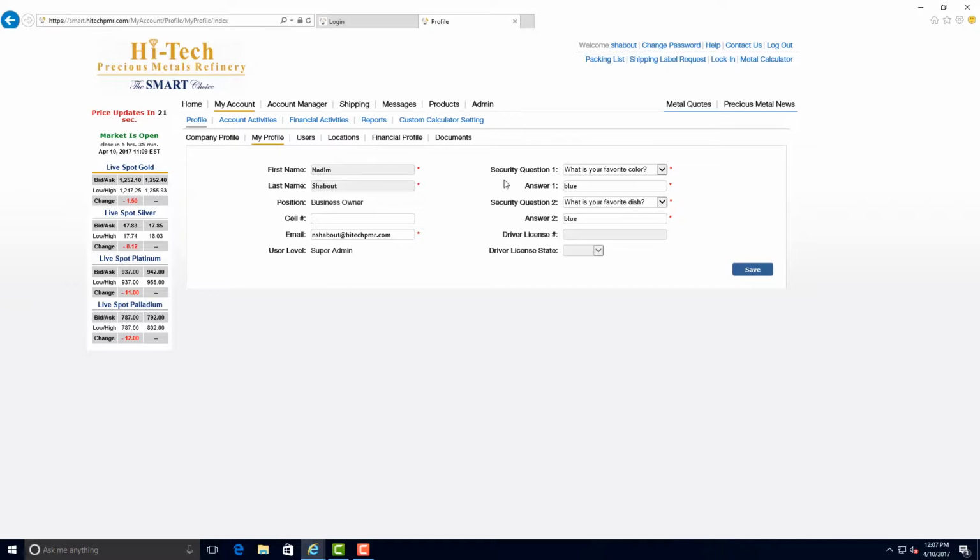Make sure to select a security question and put an answer that you can easily remember. Sometimes the system may ask you the question when logging in for security reasons. Make sure to put your driver's license number and cell phone number. You can also find your assigned user level here. If you made any changes, please click Save before moving on to the next tab. If you would like to change your password at any time, click on the Change Password link in the top right corner.